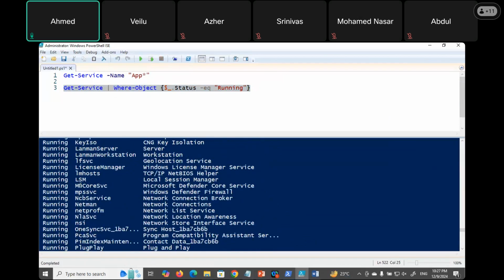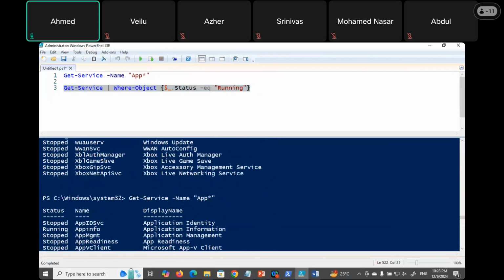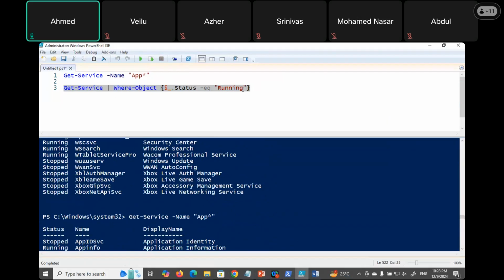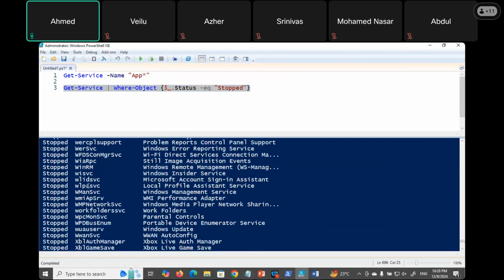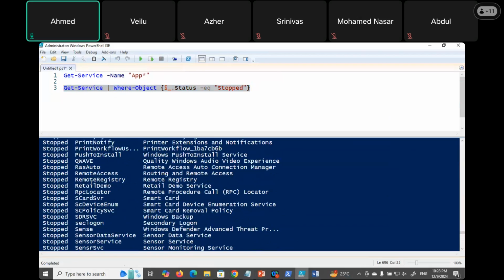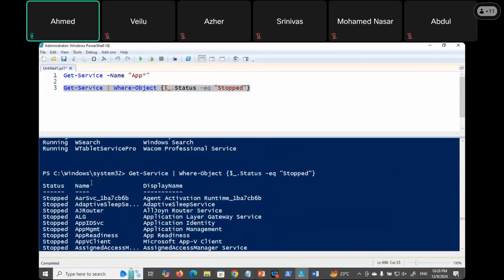If you want to know only the stopped services, then in place of Running we have to type Stopped. Select this line and click the play button, Run Selection. These are the stopped services. Only the stopped services information is provided by running this particular command.